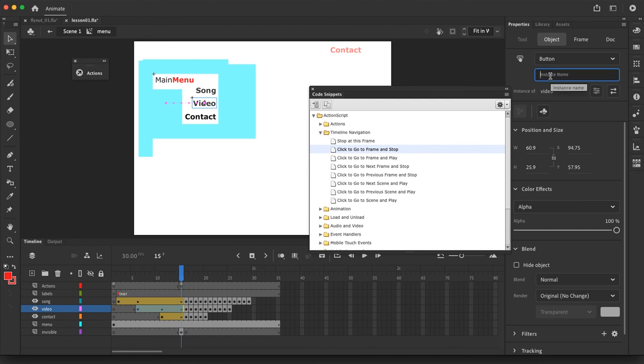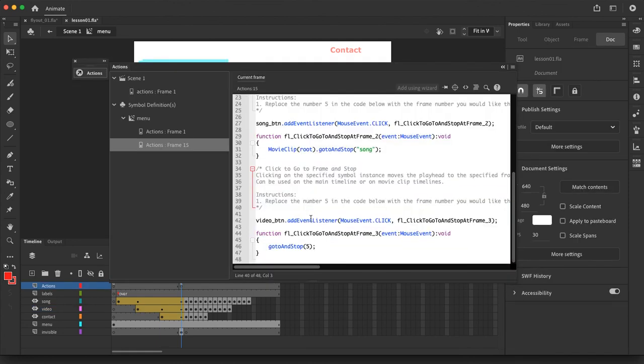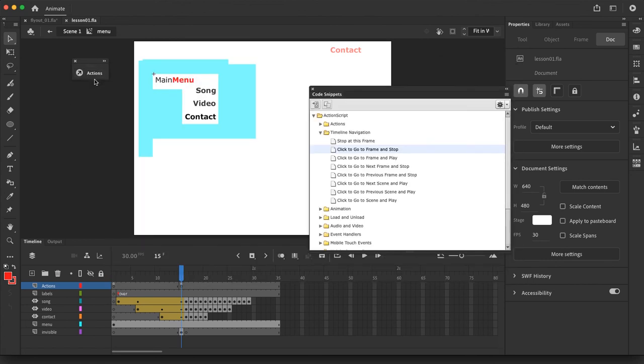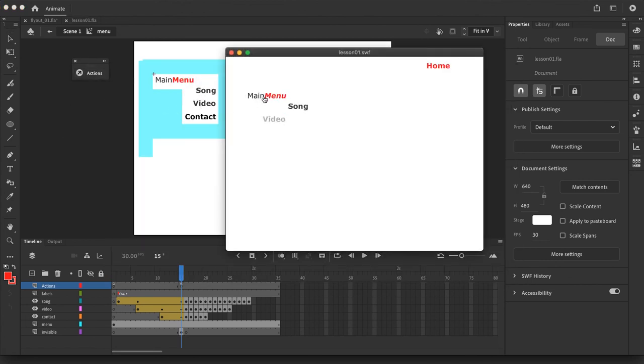Okay, so instance name, video underscore btn, hit my tab key, click to go to frame and stop, double click that. Now I can copy this at this point and paste it. And I still need to modify what's in the brackets here. So this one's video. Again, naming conventions that make sense make this a little quicker and easier. Save it. I'm just going on my keyboard to save. And I'll do a quick test on that too. Okay, so video. There we go. Song, video. We got one more to do.